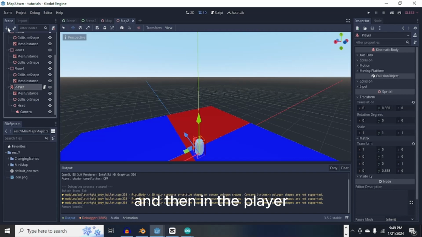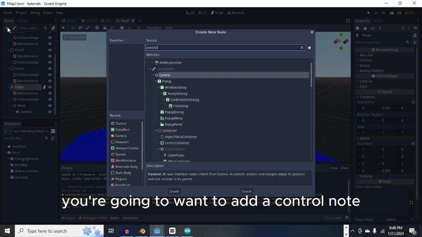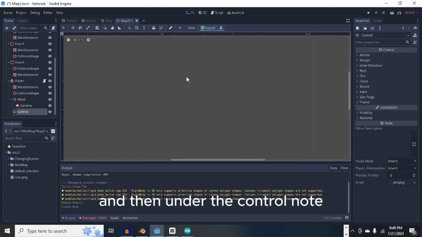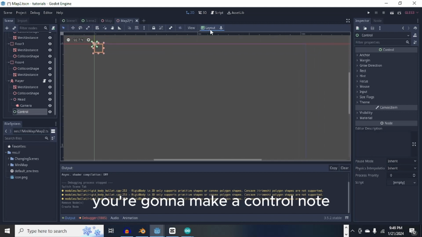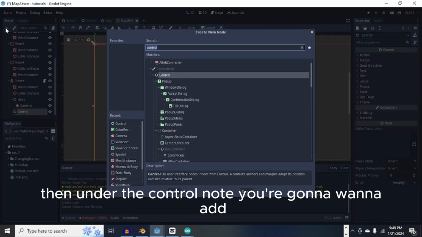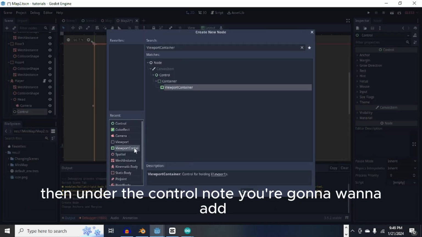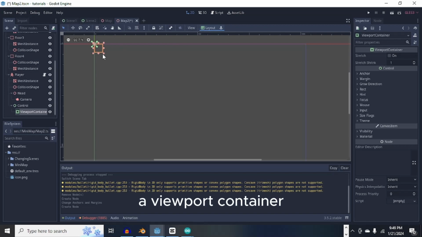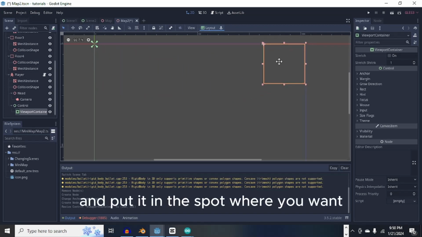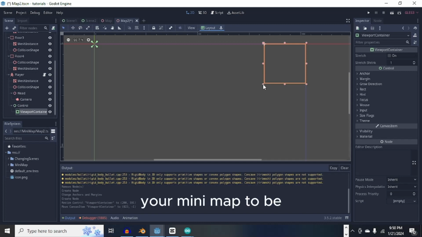And then in the player, you're going to want to add a control node, and then you're going to want to make the control node full screen or full rect. Then under the control node, you're going to want to add a viewport container, make that a bit bigger and put it in the spot where you want your mini map to be.